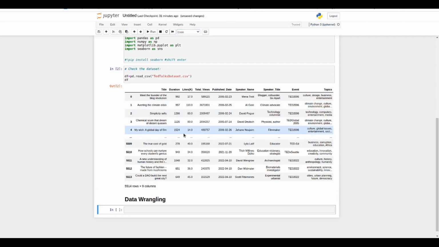There are 1 to 2 hints we can take from this dataset before we move to data wrangling. The first one is that most of this data is categorical. So we have several strings, such as the title, speaker name, speaker title, event, and topics. All of these columns are categorical data. The only 3 variables that are numerical are duration, likes, and total views. Another point is that we have only 5,514 observations, so these are the only 2 things we can get out of the data frame.